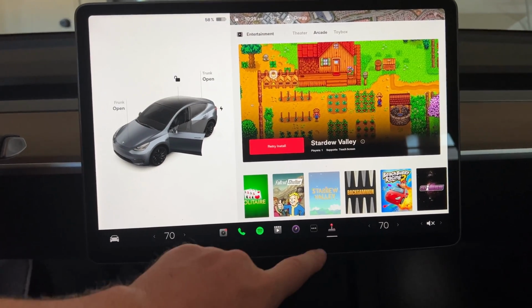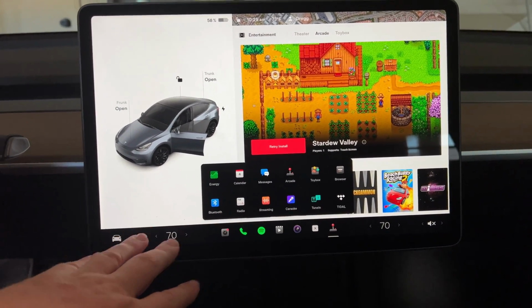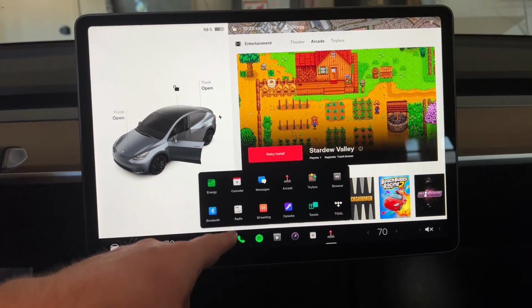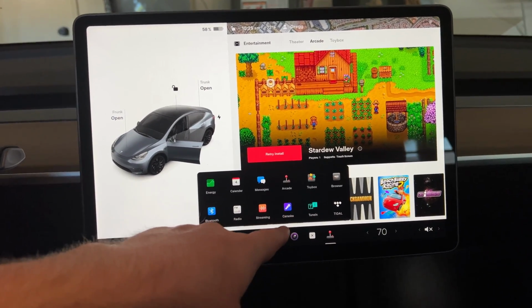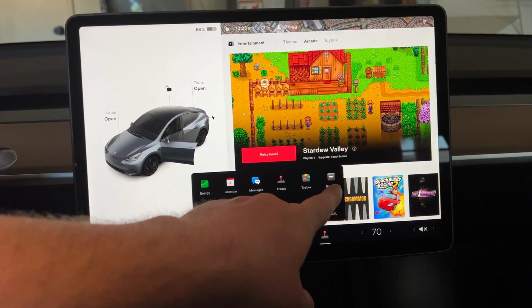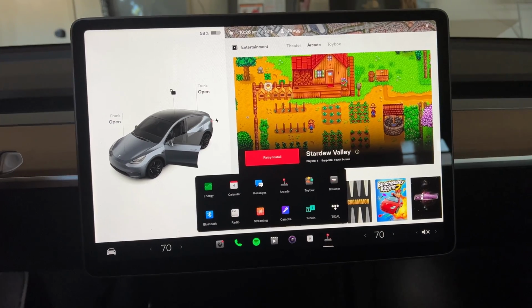And then also remember, if you hit those 3 dots, everything else is pretty much in here as well, besides the settings I showed you that are over here. You can go into your radio, your Bluetooth, your streaming, your karaoke if you want to sing in the car, music, your browser. There's a web browser in there that you can search things on as well.